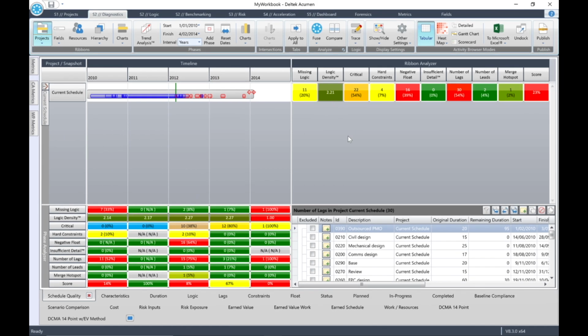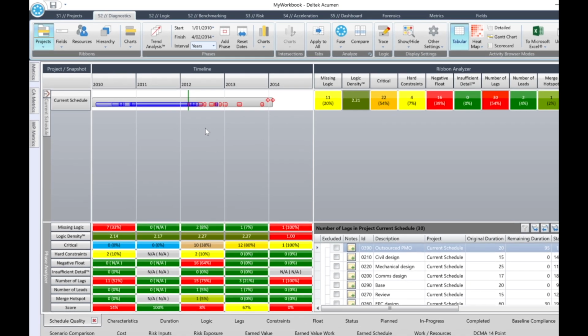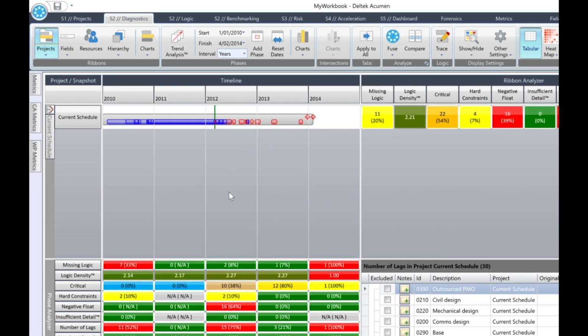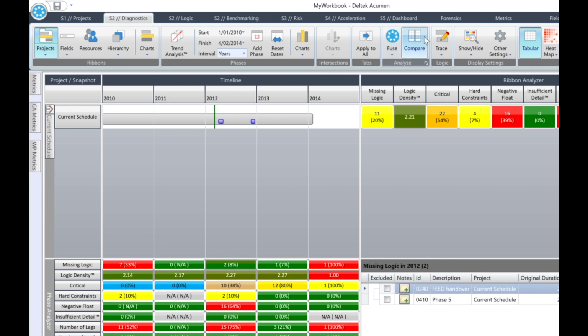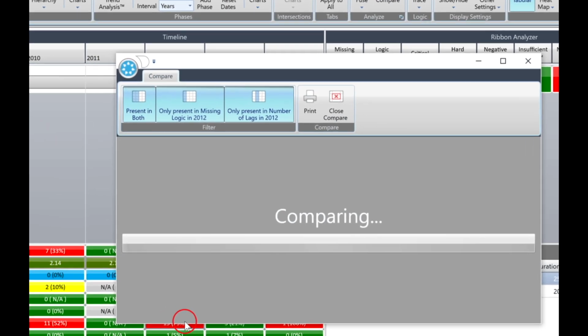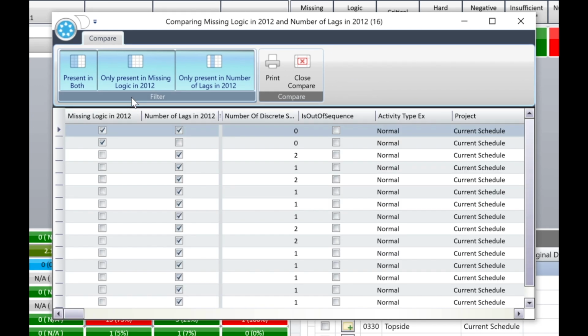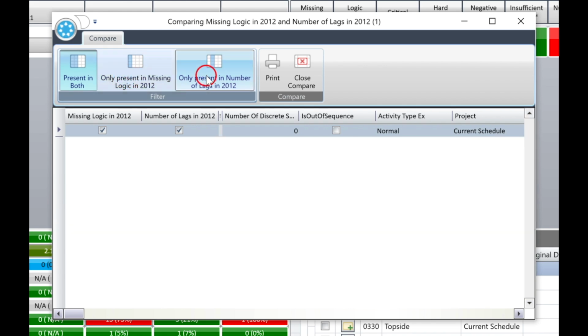Now this time for phase 2012, in the phase analyzer window, select the cell for missing logic, then compare, then select the cell for number of lags. So in 2012, which activities failed both tests? Again, make sure that only the button for present in both is selected. The answer is activity 0240.